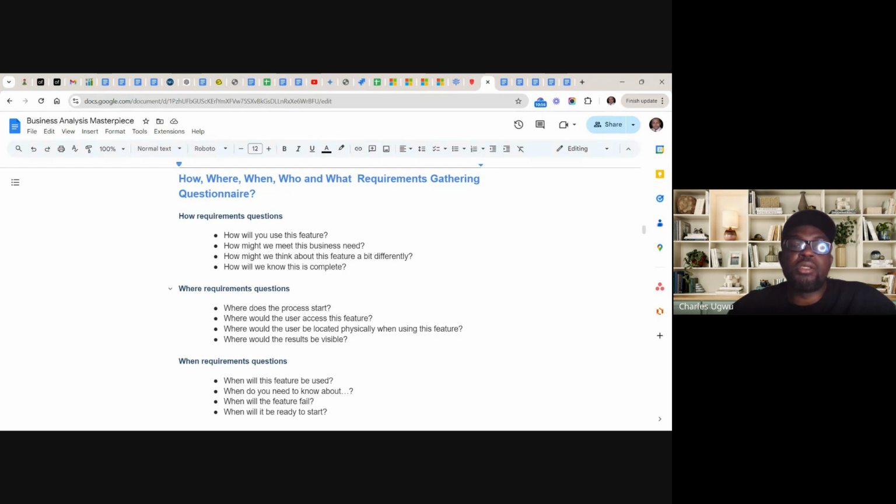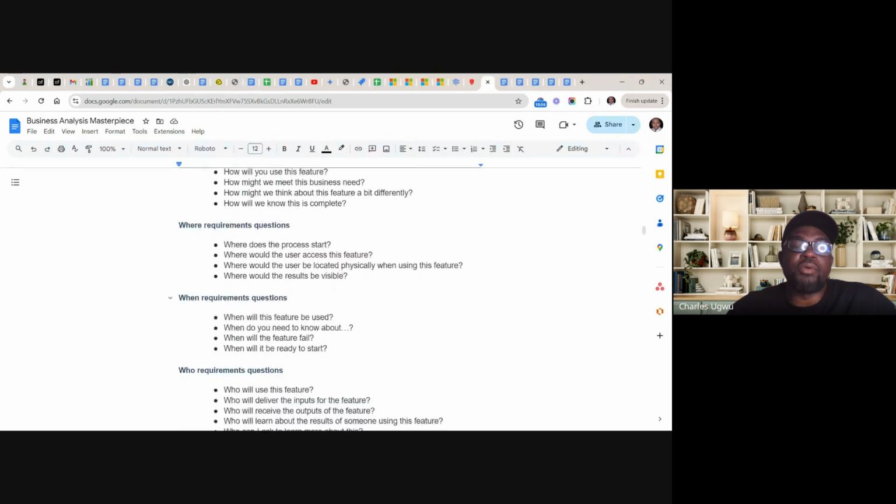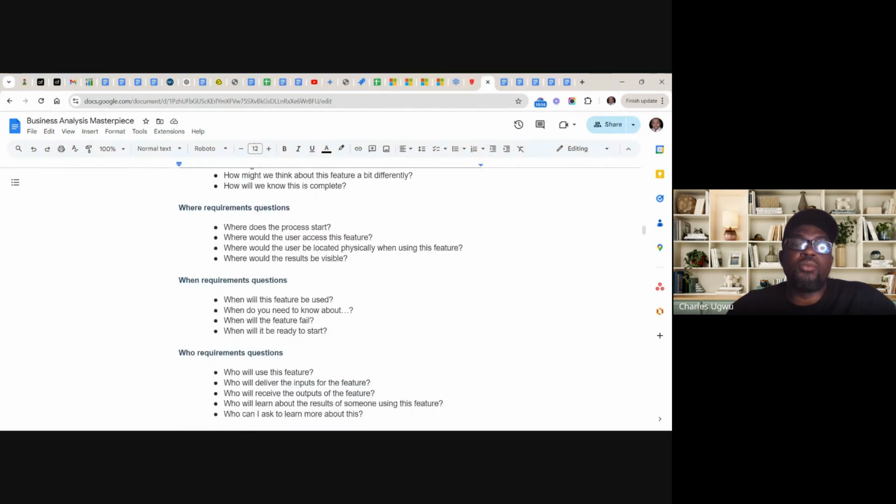Where will the user be located physically when using this feature? Where will the result be visible? And then when will this feature be used? When do we need to know about it? When will the feature fail? When will it be ready to start?